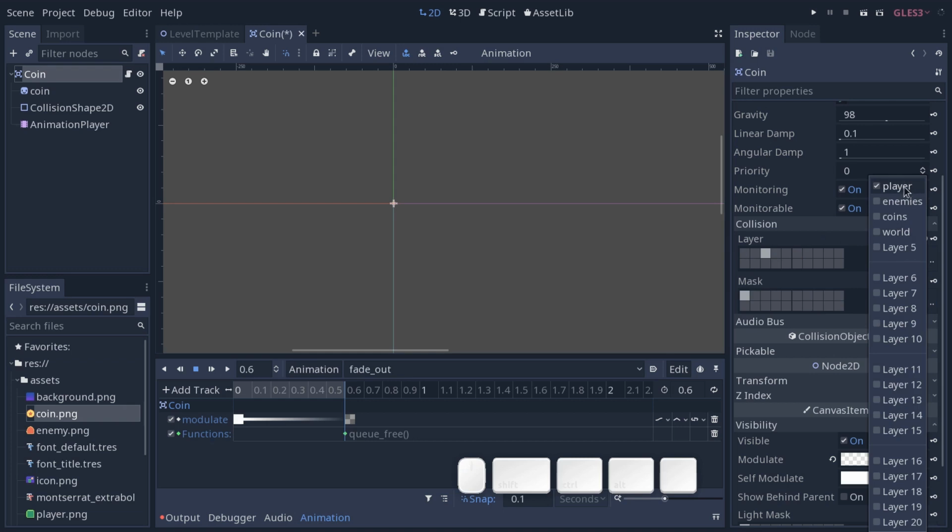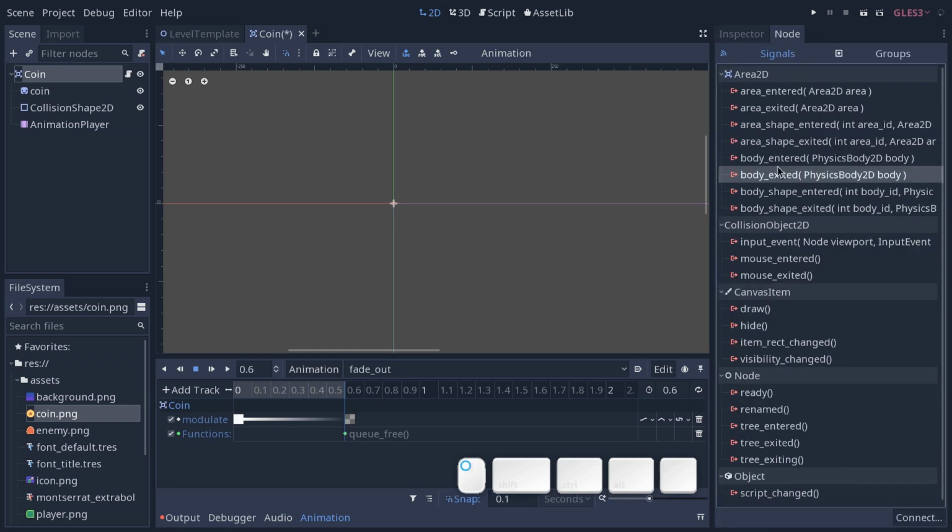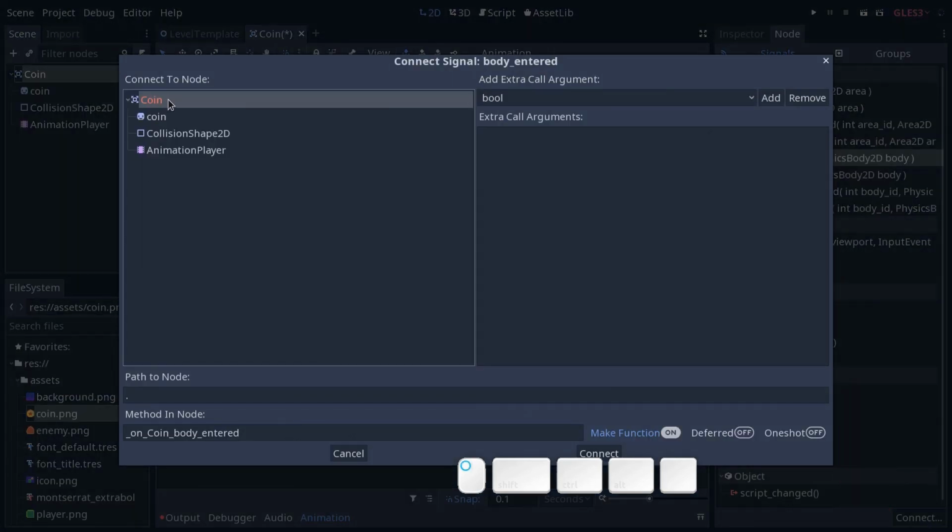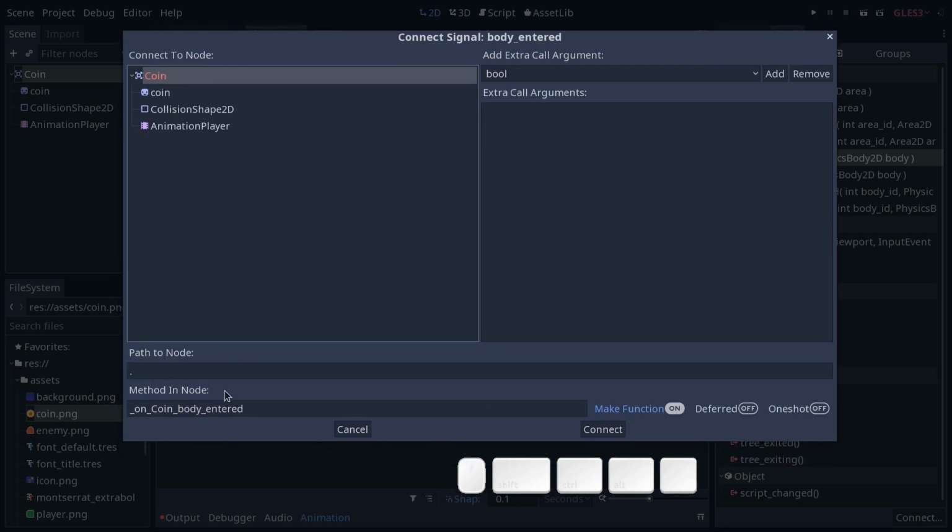It's going to detect collisions with the player. And then we're going to use the body entered signal that we're going to connect to this coin itself. So whenever a body enters the area, whenever the player hits the area, we are going to play that fade out animation. So click Connect, select the coin itself, and here I'm going to rename the method. We don't need the name of the node in there. OnBodyEntered is enough because we are connecting this node to itself.